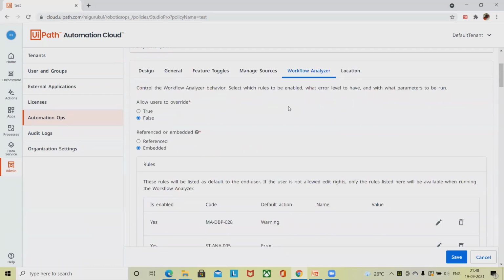Here you'll find different sections like allow user to override. If enabled, users are allowed to make changes to workflow analyzer settings. This option is not enabled by default. When we click on referenced or embedded, it defines the settings for workflow analyzer rules and counters in the policy. When we select reference, it means defining the settings using a JSON file configured similarly to the rule config.json file.